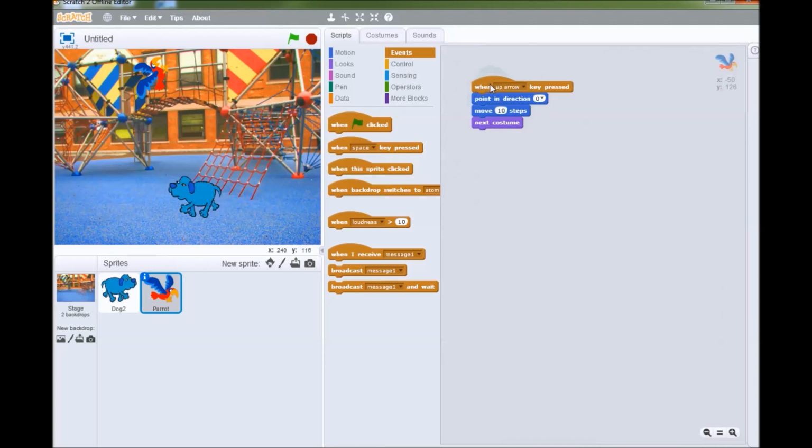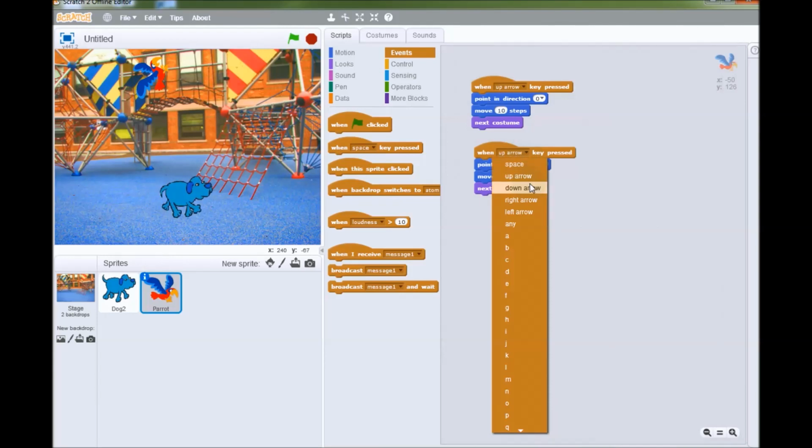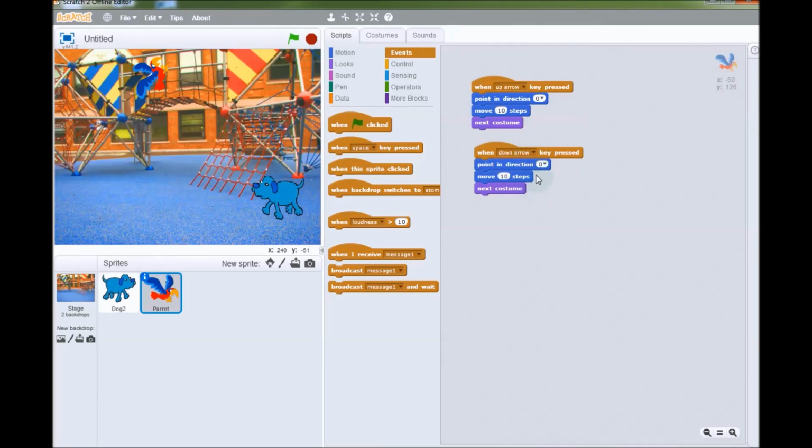So the next direction is going to be down. So I'm just going to copy this. I'm going to say when the down arrow is pressed that I want him to point in direction 180, which is down. And I also want him to move 10 steps, and I want him to change costumes when he does it.